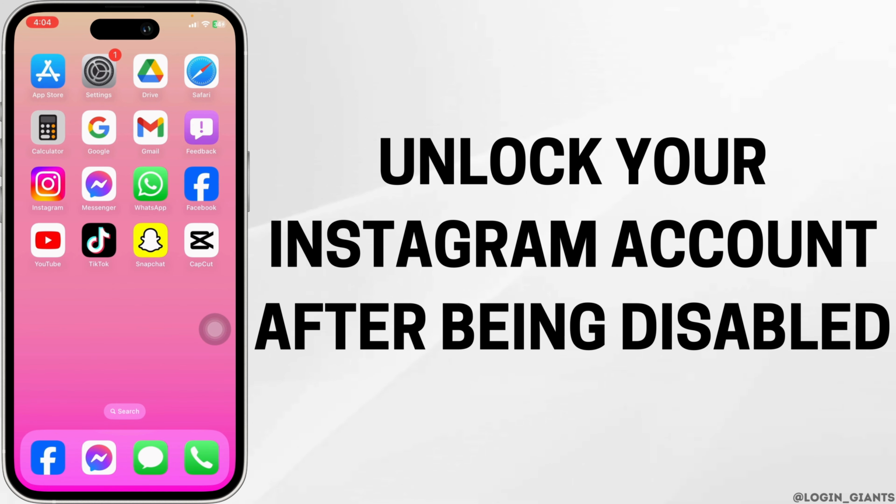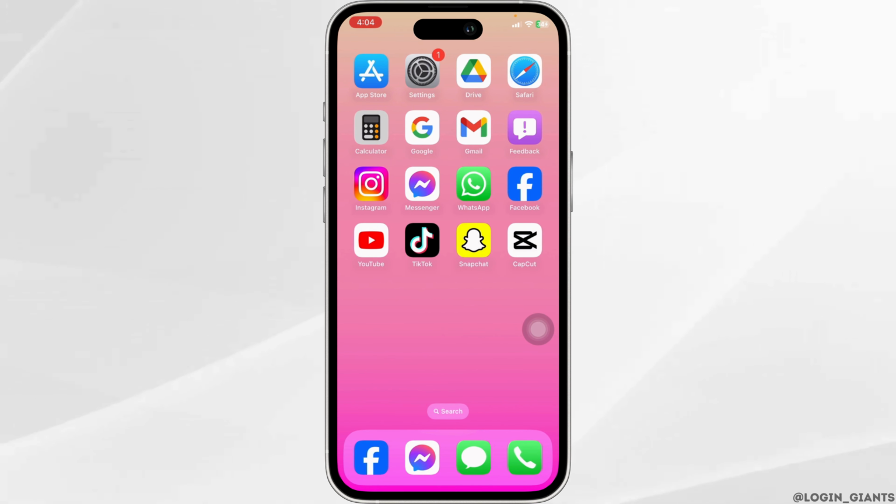Unlock your Instagram account after being disabled. Let's get started. Instagram typically disables accounts for violating its community guidelines or terms of service, which could include actions like spamming, using third-party apps, or inappropriate content. You will usually receive a message informing you of the reason for the account disablement when you try to log in. You can submit an appeal through the app.